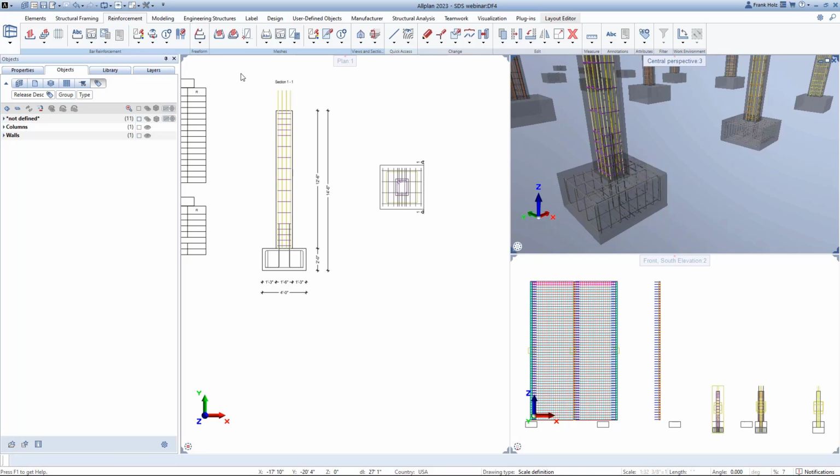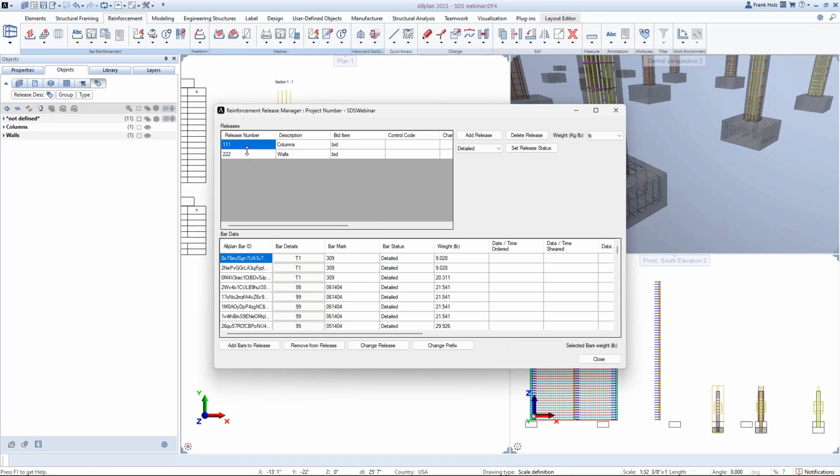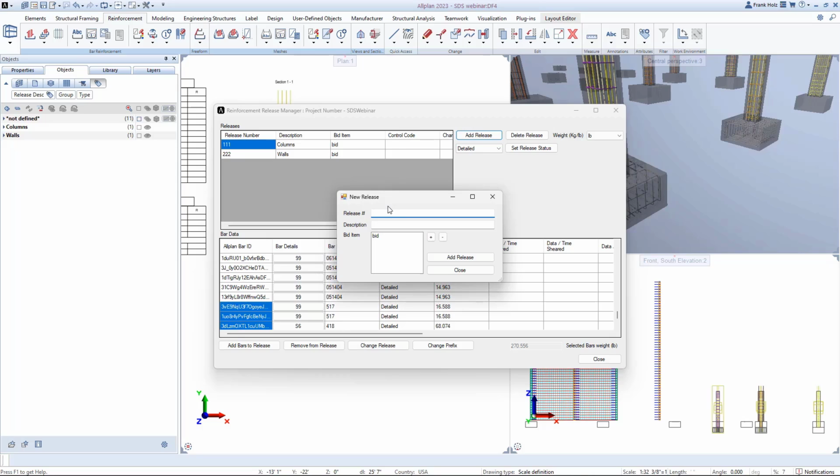So if I go over here to my release manager and I select my columns release, I can just scroll all the way down, grab these last few bars, and then actually change their release. I don't have a release yet for it, so I'm going to go add a release. This will be 333 foundations.